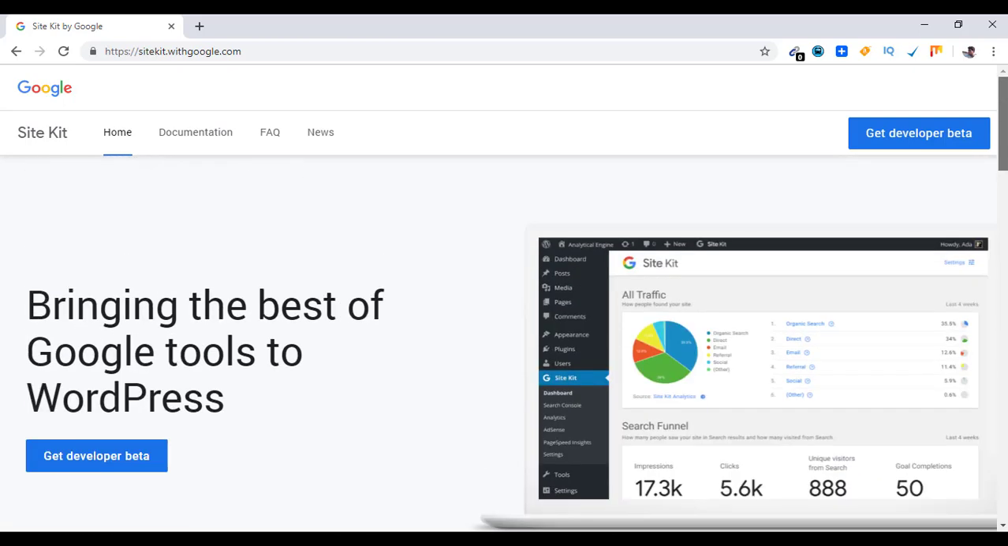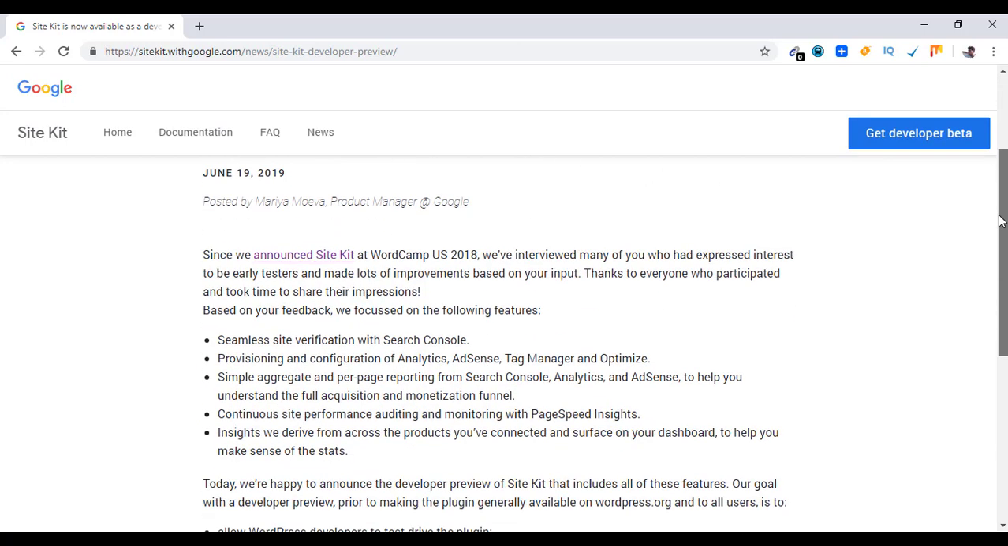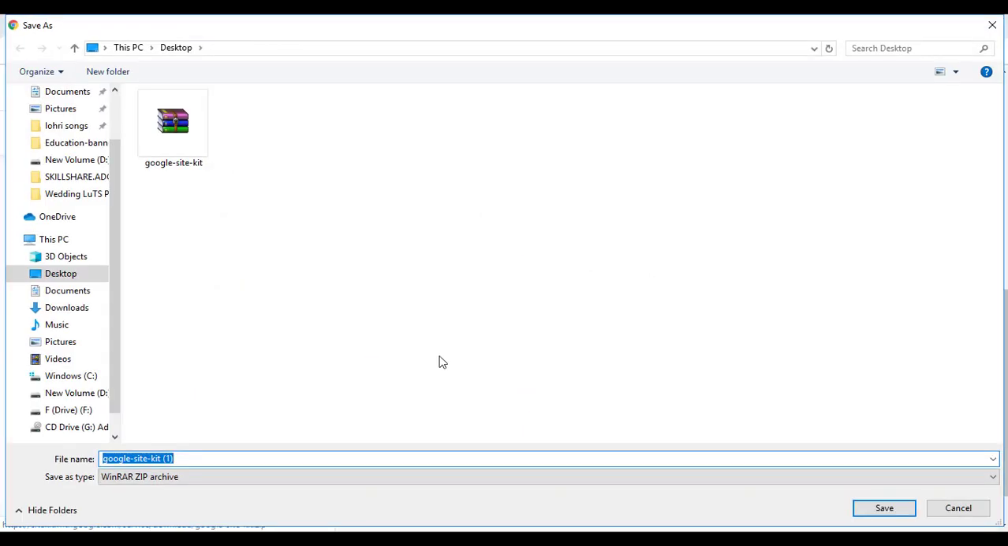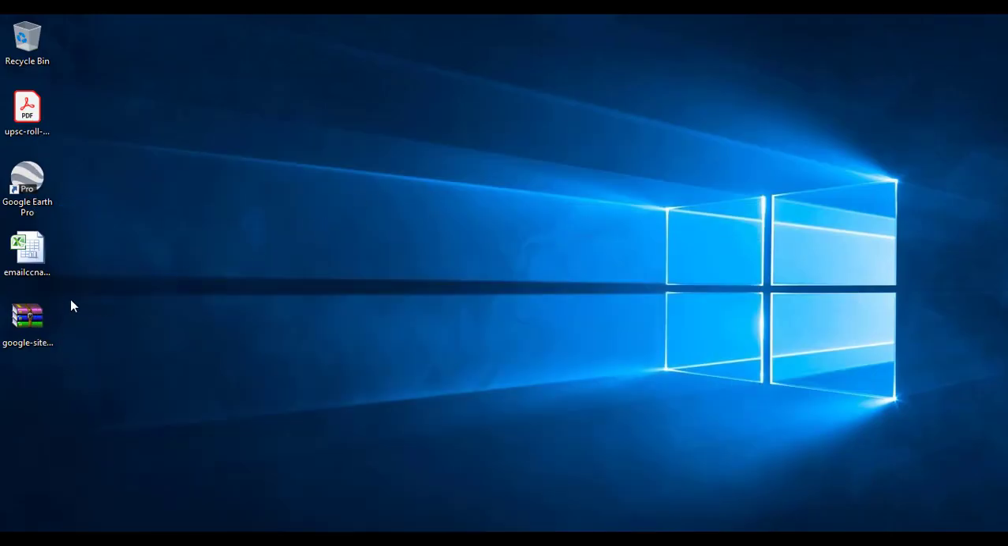So let's quickly go ahead and download this plugin. I've already downloaded it. Just to show you how to go about it, I've clicked on Get Developer Beta. Scroll down. Site Kit is available to download right here. This is the link you need to click on. So let's click on it. Since I have already downloaded it, I no longer need to download it again, so let me cancel it. You need to click on Save. This is the plugin.